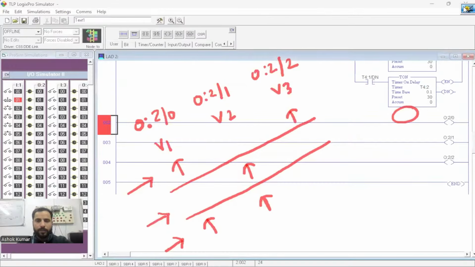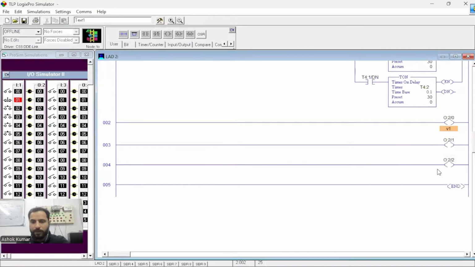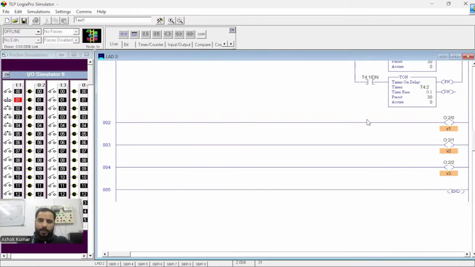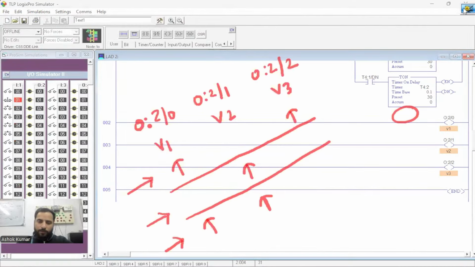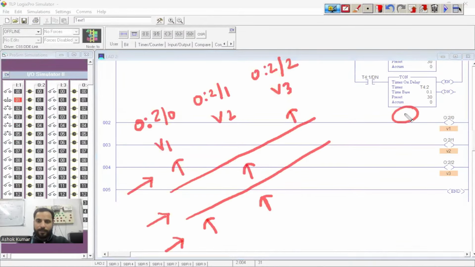Now we have to turn these on. Even if you want to mention the names, edit the symbol, write V1, V2, and V3. Now we have to turn on two valves, V1 and V3, at first. Whenever we run the timers, we already know the first timer is T4:0, the second timer is T4:1, and the last timer is T4:2.